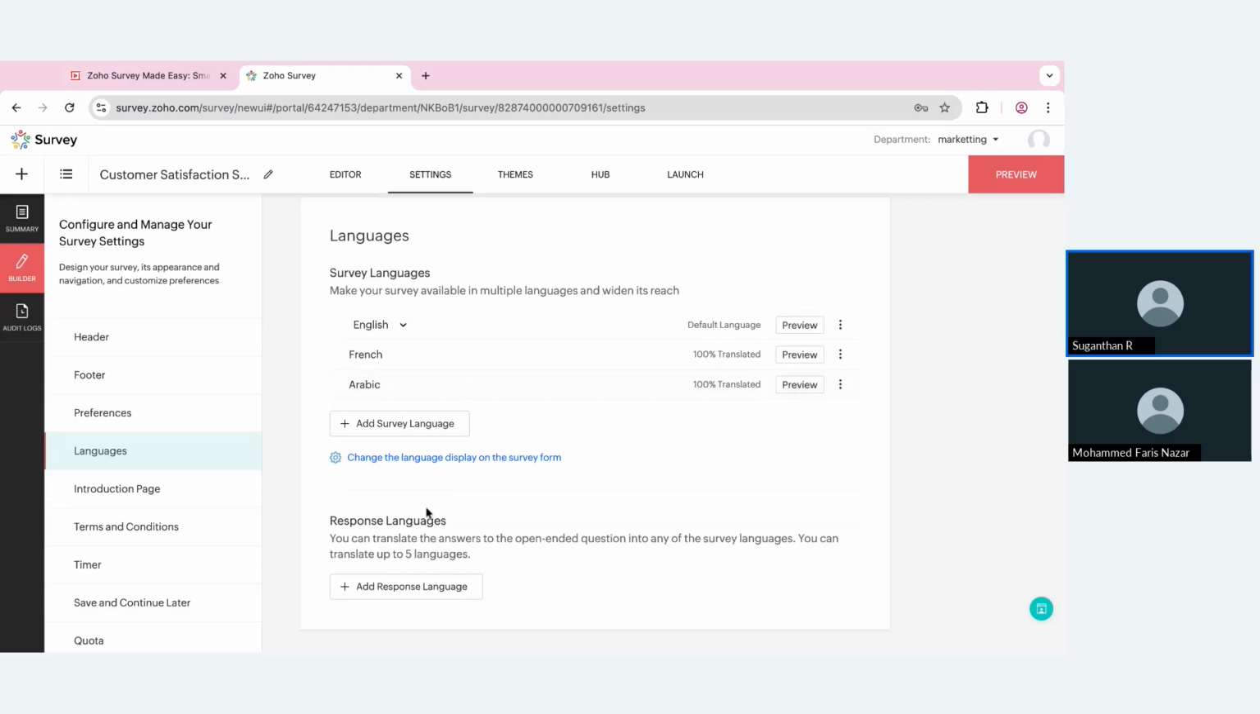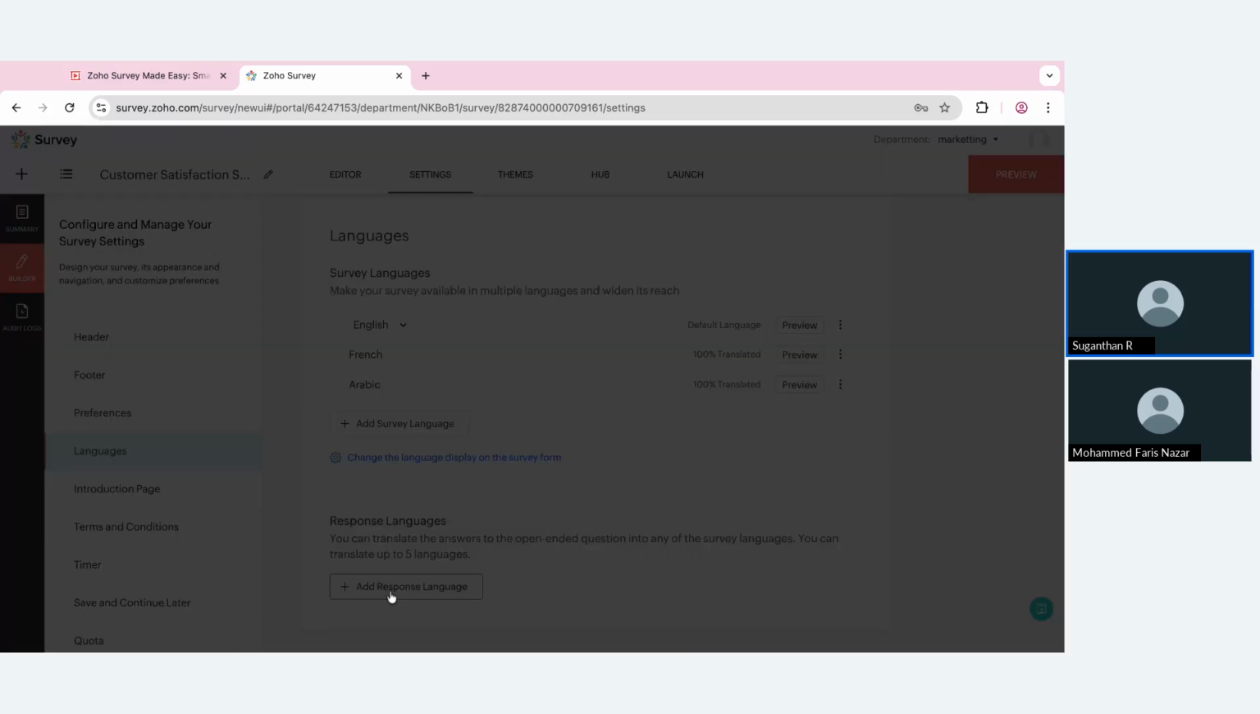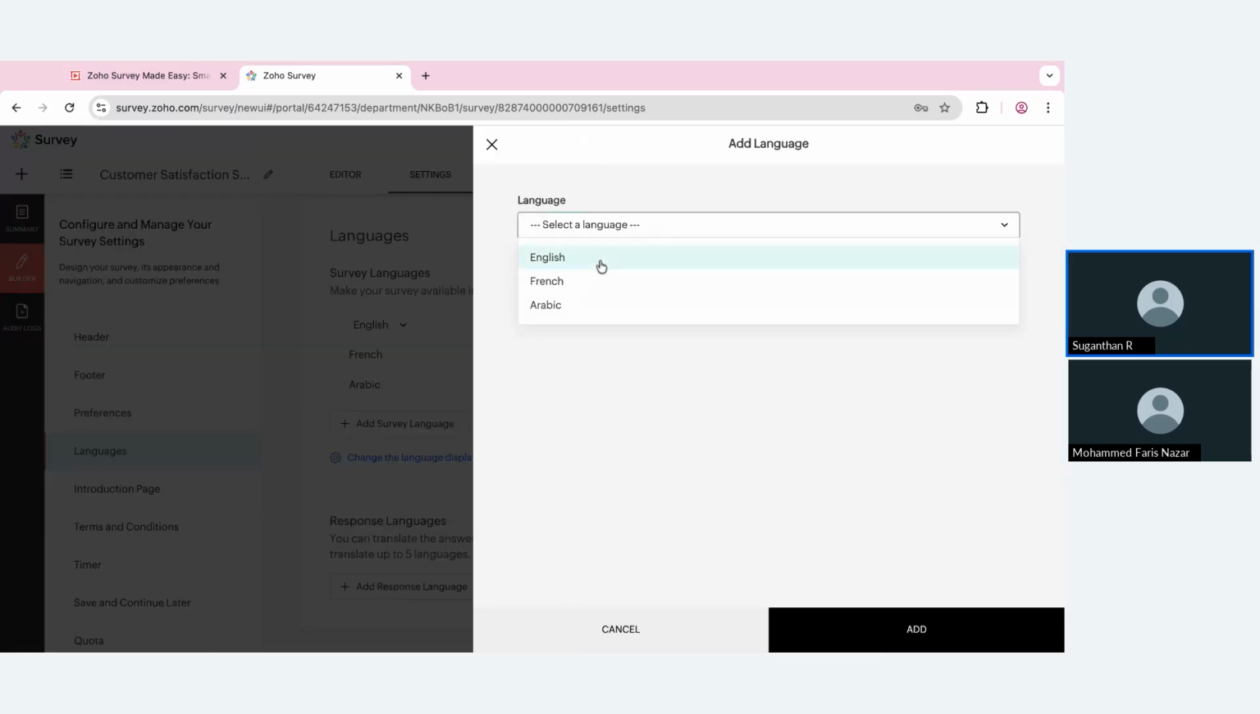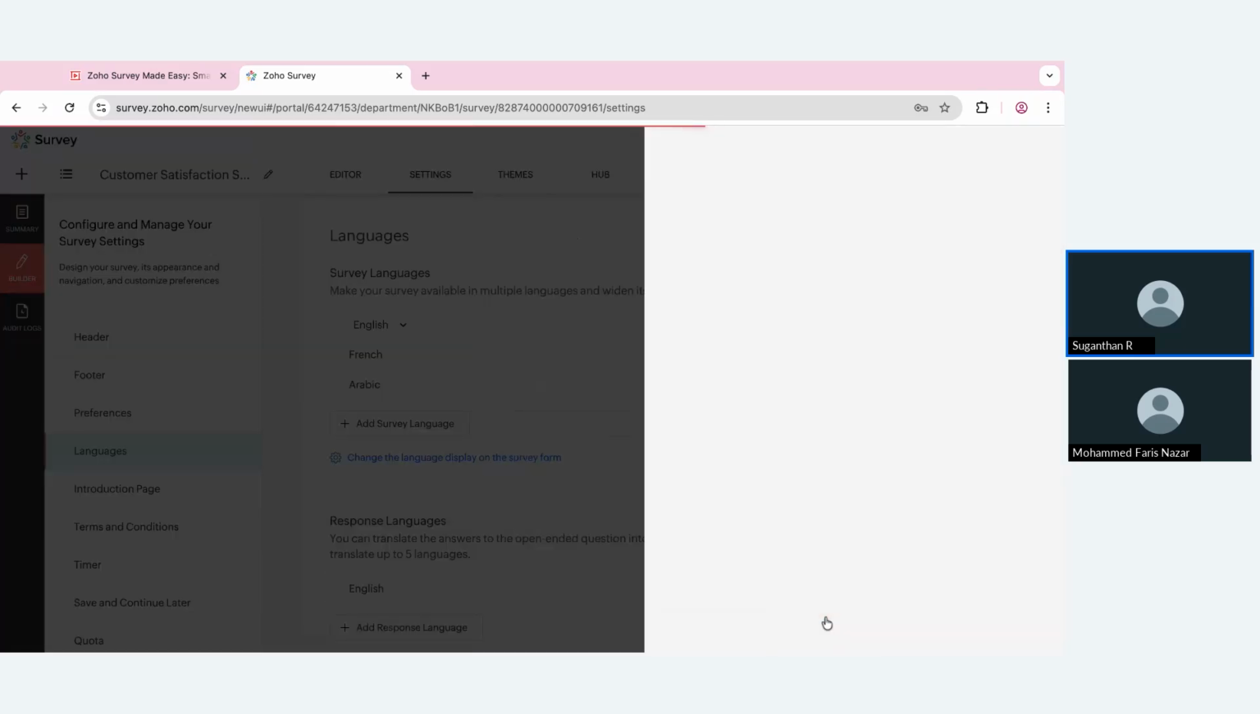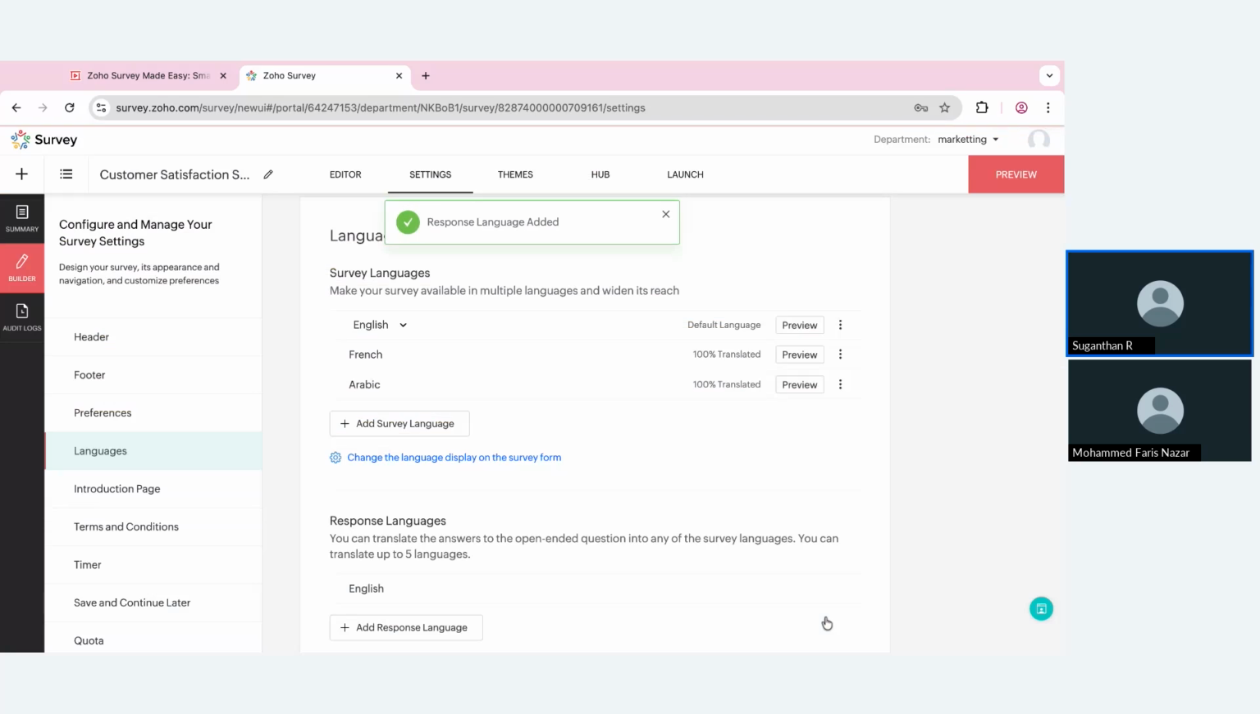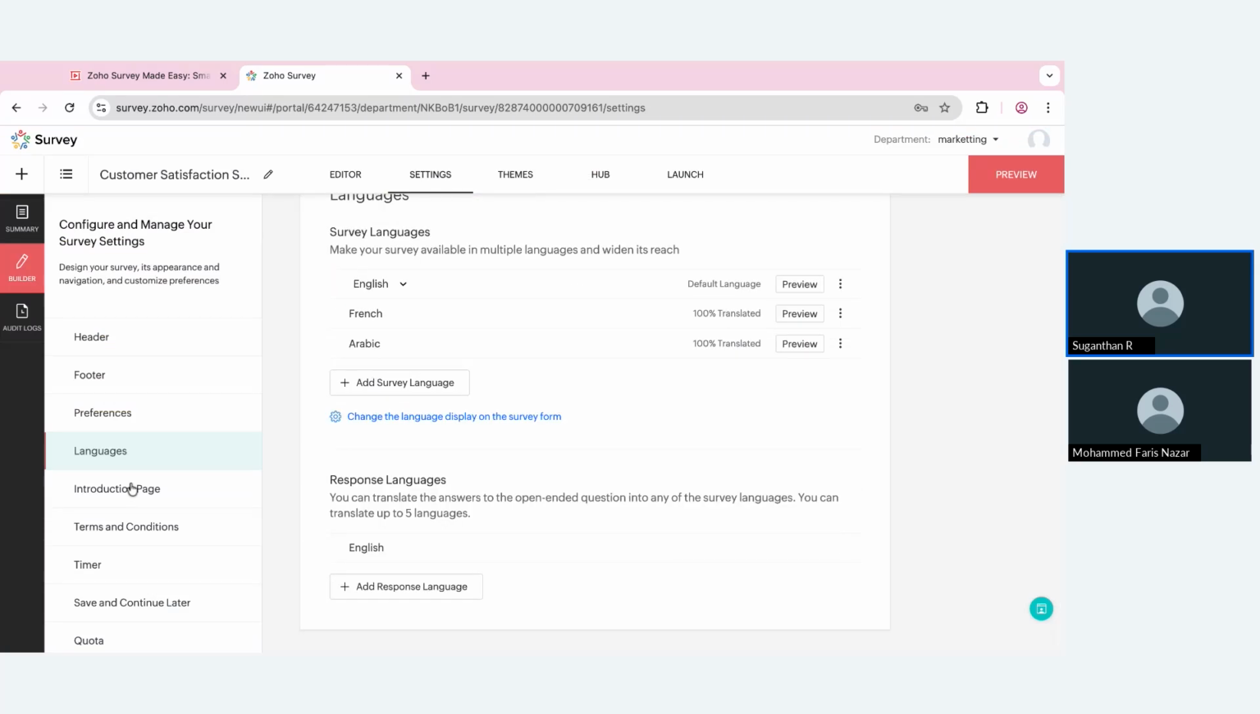And this is where you translate the responses as well. So for English, French, or Arabic, maybe you want all the data back in English. You can just choose English over here and click on add. So all the data will come back to you in English for your better understanding.